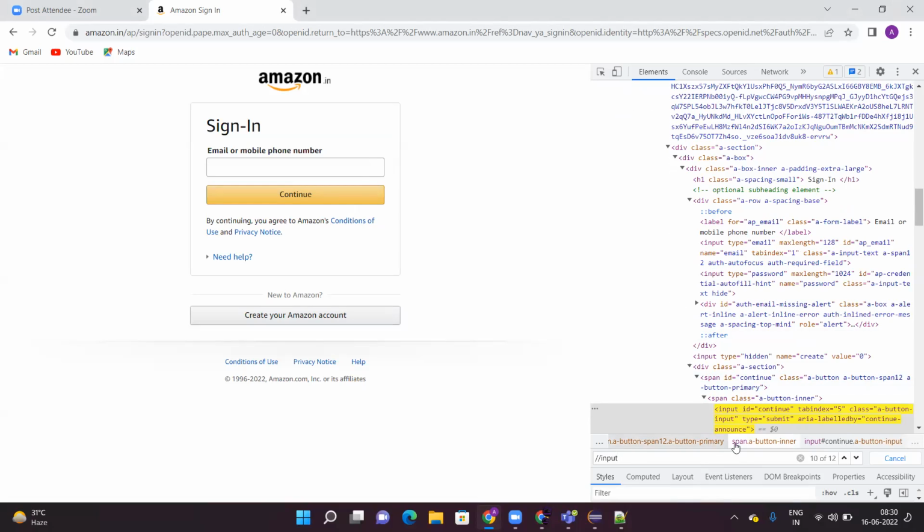So what can I take? I can take type submit. I can take the ID continue. I will continue with ID continue. To write the attribute, I have to give it within the square brackets with @id. Then id equals continue, under quotation marks, continue. Close the bracket. That's it. You see, it's now 1 of 1.